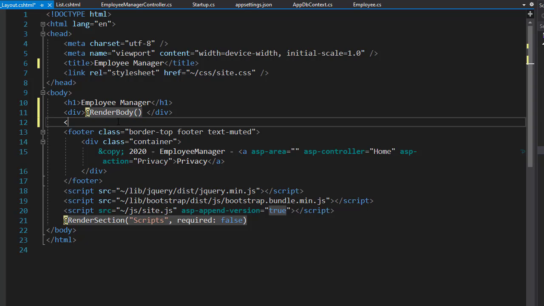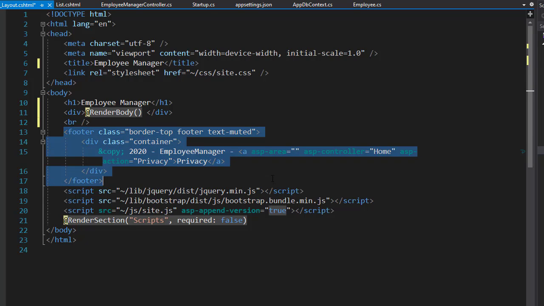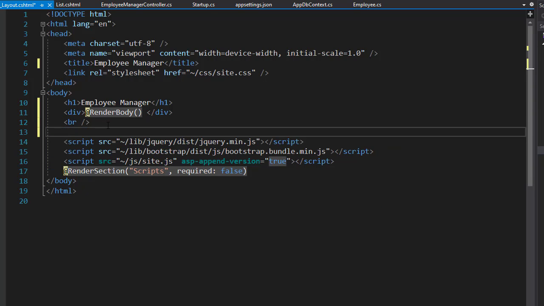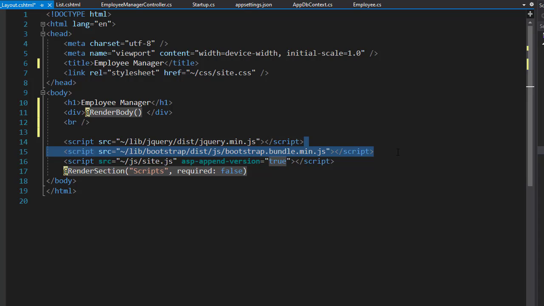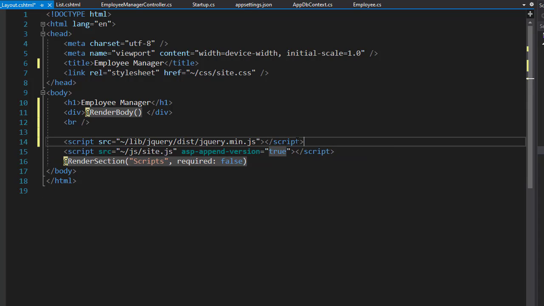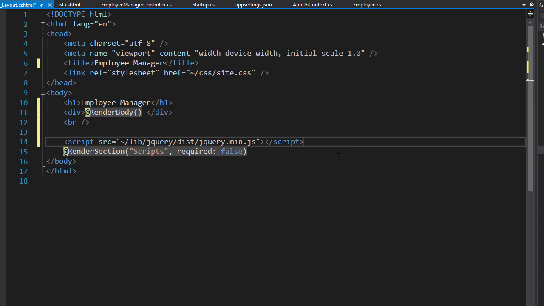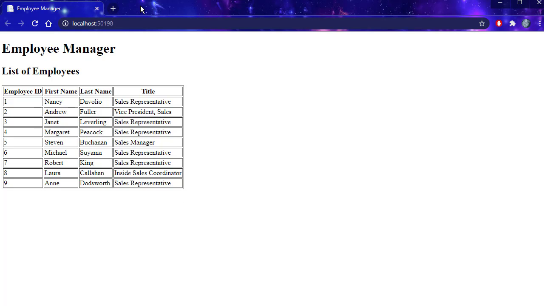After that, I can have a space. We don't need this footer at all. I'm going to actually remove that, because we are going to be using the identity, and we will specify our own information in the footer based on who is being logged in. And here with the scripts, I'm going to keep the jQuery, but again, I'll remove the Bootstrap. And we don't have this js.site. We don't need that either, so I'm going to remove that. So this is a simplified view. Let's run this again. And now all we have, as you can see, is the table with the employees.